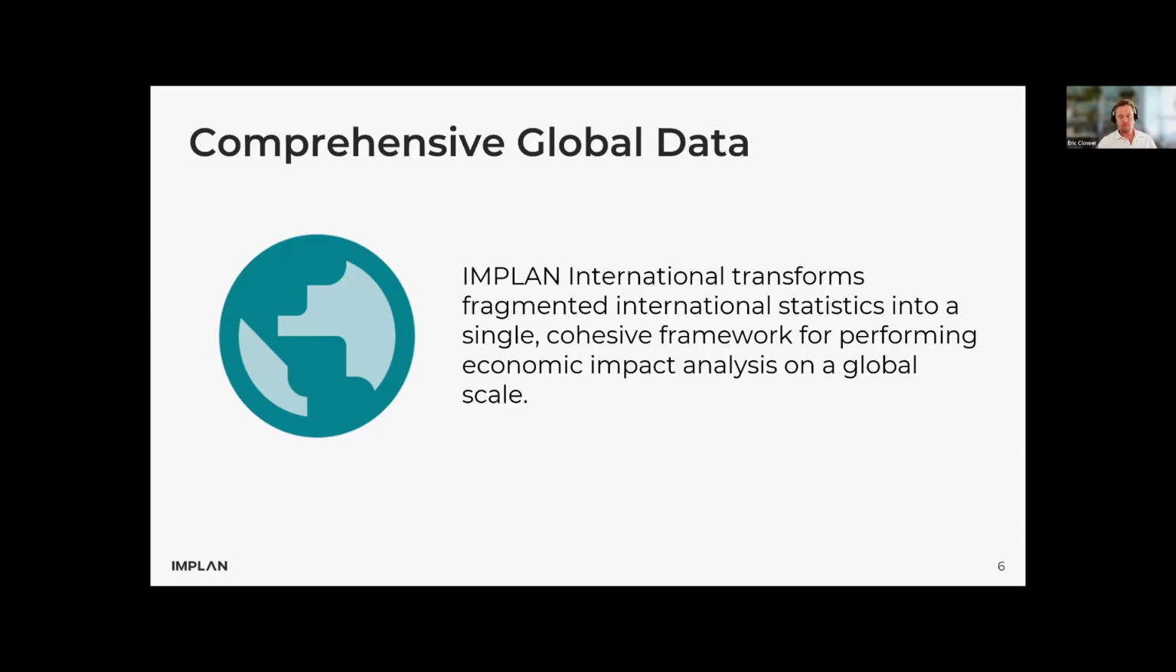One of the things that I'm most impressed with about IMPLAN International is just how comprehensive a global data set it provides. If any of you have tried to put together a global data set on your own, you know that it is time consuming. There are often data gaps. There are often issues with compiling and figuring out units, making everything consistent. So it's really a tedious process. And one of the biggest values of IMPLAN International is that it's all there for you.